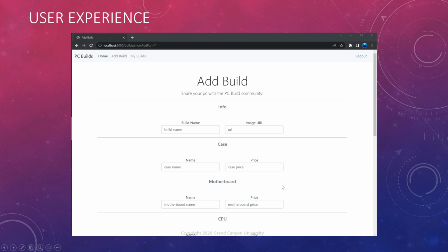Okay. You can also add a build. So here's our add build form. It's pretty long, so we didn't get the whole thing in the picture. But for example, you do the build name, and then you put an image URL, a case name and a case price, and a motherboard name and a motherboard price, etc.